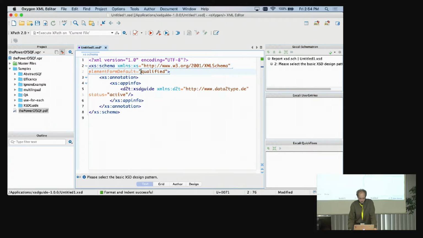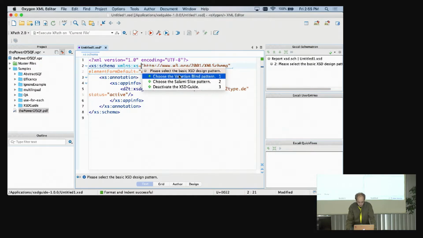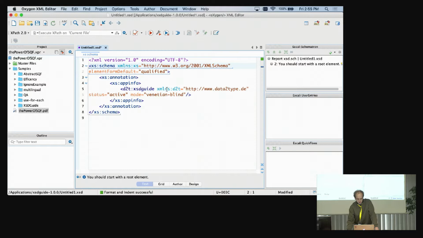And the message changed, and now I get the message, please select the basic XSD design pattern. And we provide two patterns, Venetian blind and salami slice. I take Venetian blind because I like it, I don't know why. And now it changed just minimally, it saved my selection inside of the annotation. And I get another message now. It says you should start with the root element. That's quite clear, isn't it?